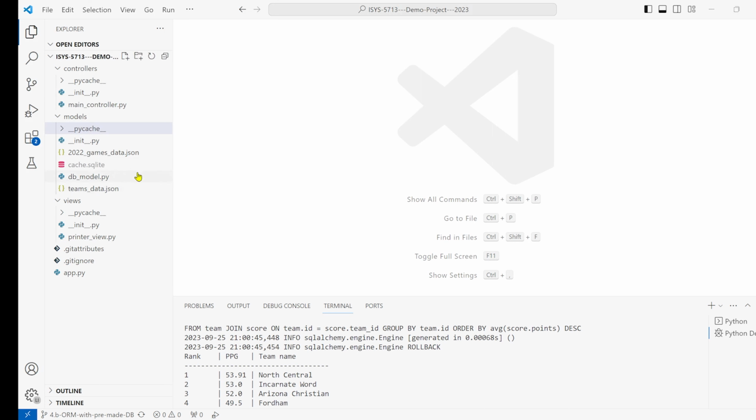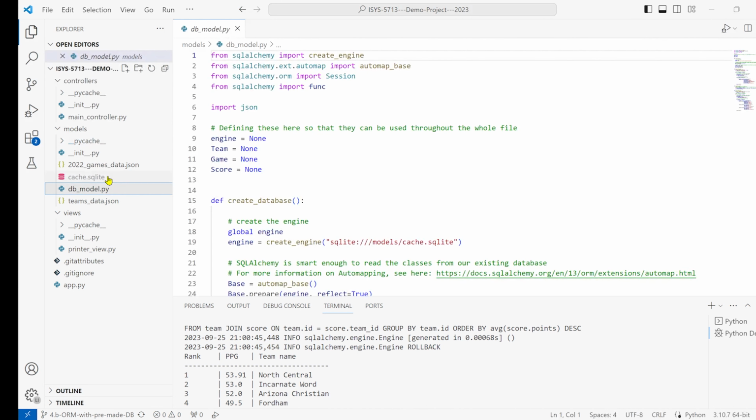So what I've done here in the code is I have created in my models package a model here for database model.py. And I got rid of my teams model, my games model, my score model, and the base model. And I'm kind of putting everything into this one DB model.